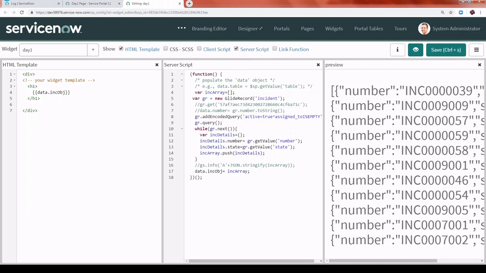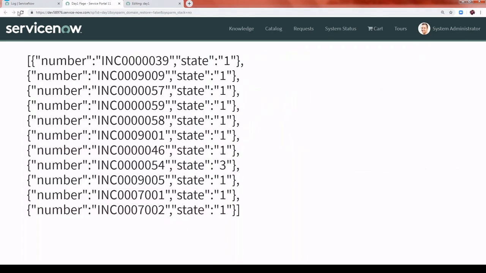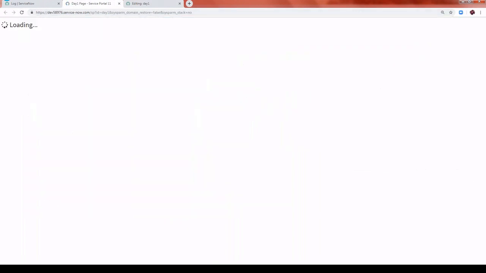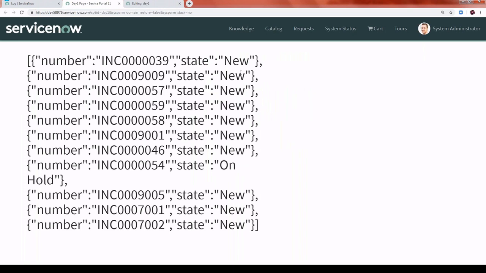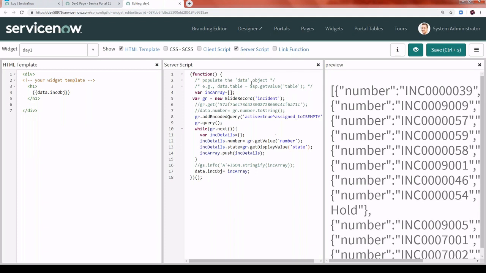So if I go here, instead of get value, I can use the display value, because the state is coming as 1, 2, 3. So now it is coming as the state, new, all those things. All right. So data is coming in a JSON format.